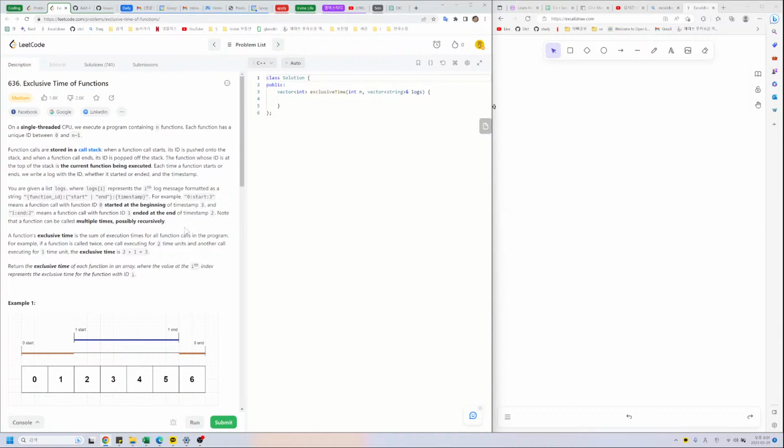A function's exclusive time is the sum of execution time for all function calls in the program. If a function is called twice, one call executing for 2 time units and another executing for 1 time unit, the exclusive time is 2 plus 1, which is 3. Return the exclusive time of each function in an array, where the value at the ith index represents the exclusive time for the function with ID i.